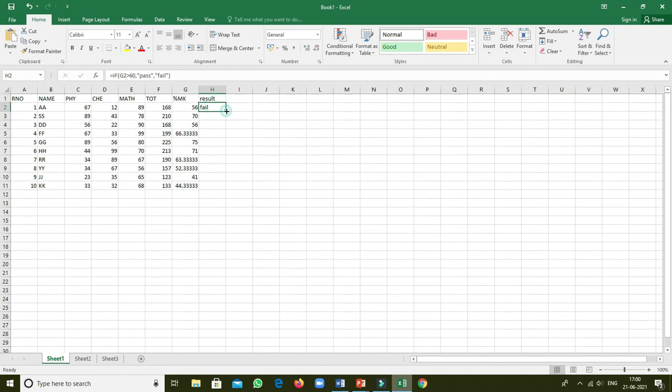Now drag this formula downwards. Now see, those who have more than 60 are pass, and those who are less than 60 are fail. Okay, so in such a manner you are able to do all sorts of calculation. Think about it, suppose I have to give some grace marks to those who secured less than 60. Okay, 41 is there, 56 is there.